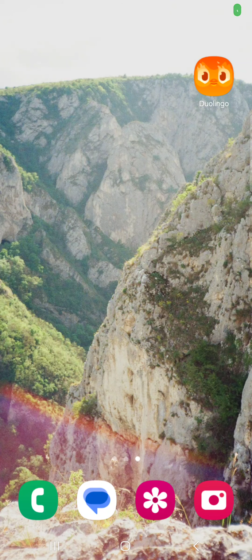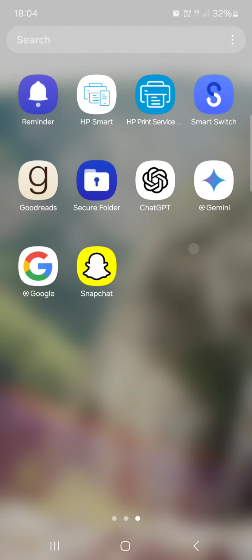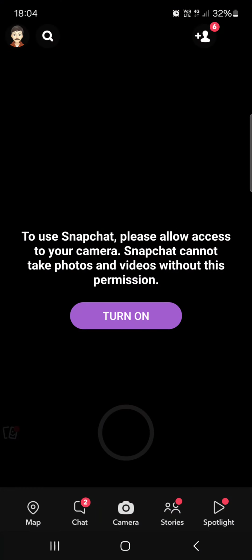Hello guys, in this video I'm going to show you how to set ad preferences in the Snapchat app. First we have to open up the app. Here it opens up in the camera. From here we just go into the profile menu.